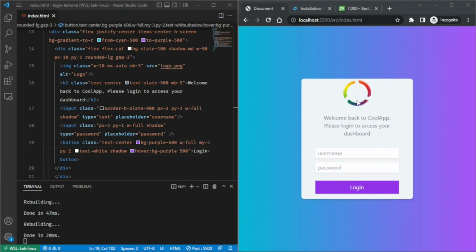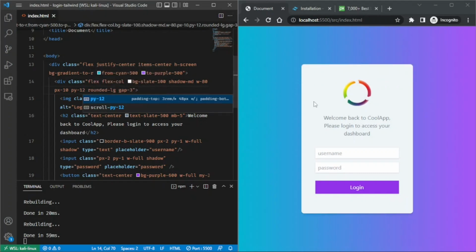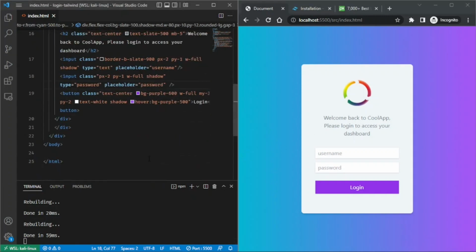I think we need some padding to the box here. Let's add some padding. All right. Looking good. I guess that's it.